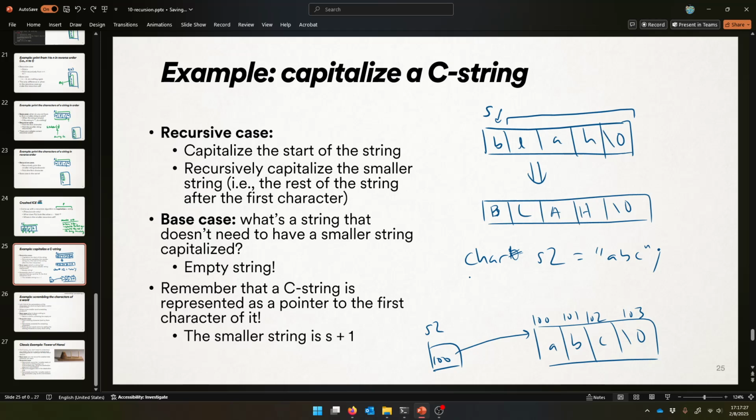I just need to pass along a pointer to that B, because that's what it means to be a C string. I'm a pointer to the start of it. So you're going to do some pointer arithmetic. S2 plus 1, your original string's address plus 1, gives you this. And that, for all intents and purposes, looks like that smaller string. That's what you'll pass. That is the smaller string.